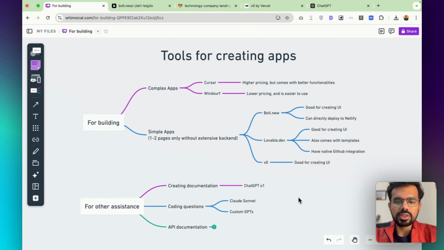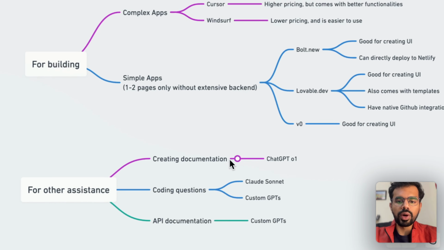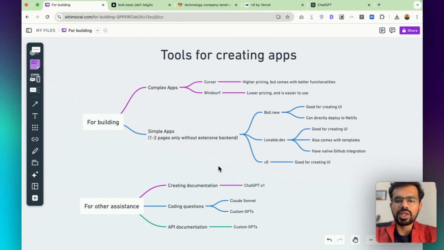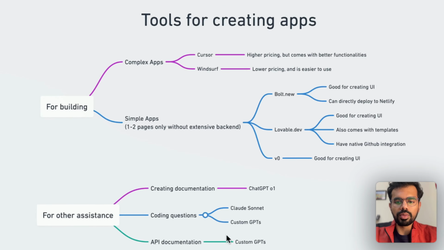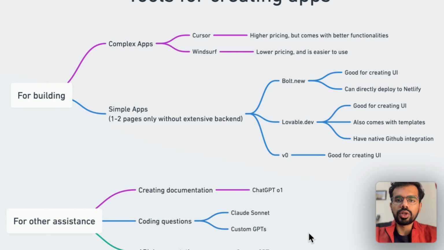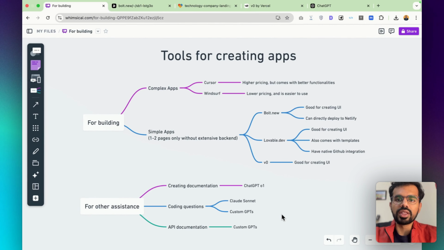Now coming on to the third part, which is writing documentation. For writing API documentation, custom GPTs are really good. I will come to the part on which documentation you need and how you can get it from custom GPTs. But in general, if you have to get one subscription for doing all of this, I would recommend going for ChatGPT because custom GPTs make it much easier to fetch documentation and everything else.